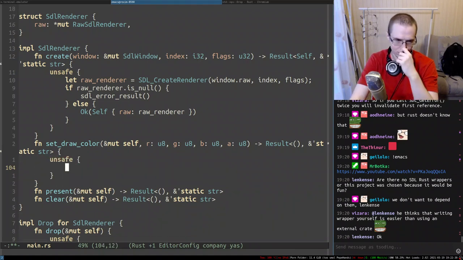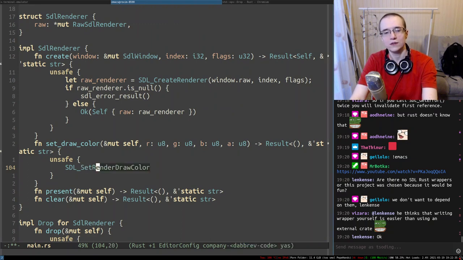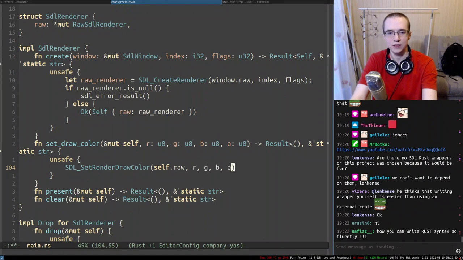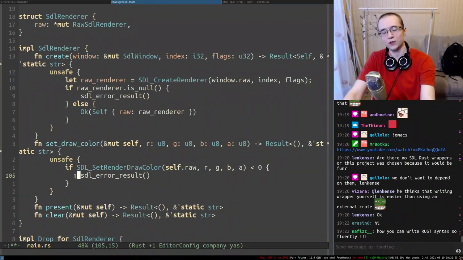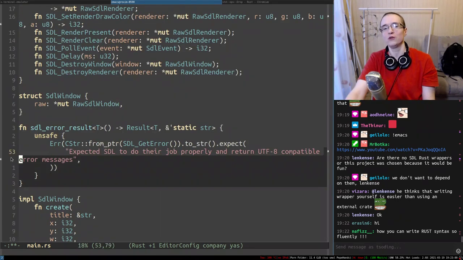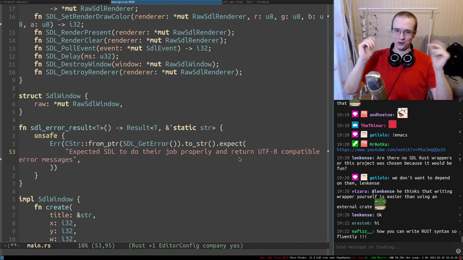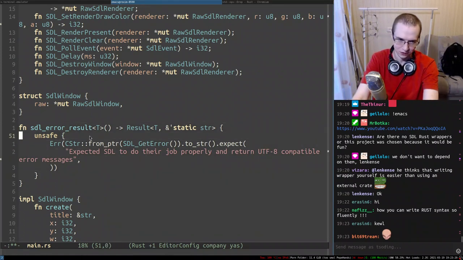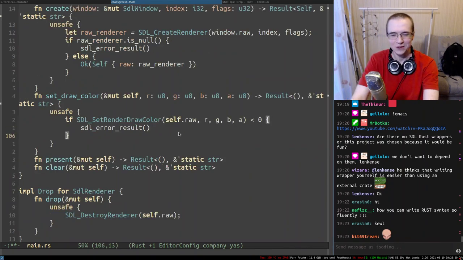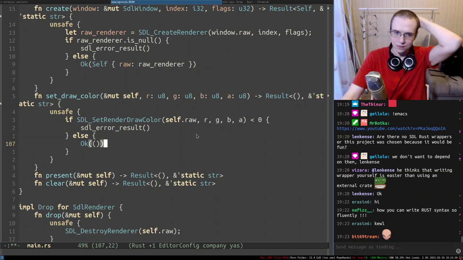So let's put it this way. Unsafe. This is going to be unsafe. SDL_SetRenderDrawColor, self.renderer, RGBA, and this entire thing can fail, right? And if this thing fails, SDL error result, this is how we're going to do that. This function is so goddamn useful. I think I had a stroke of genius implementing this function, because this is so convenient. You have an SDL error, you just call that and it gives you everything. And if I want to change this behavior later, I don't have to change it everywhere, only in this function. So this is cool. If it fails, we're going to do that. Otherwise, okay, there we go.